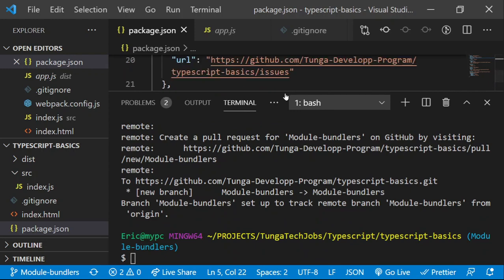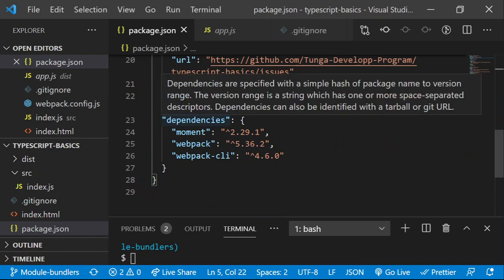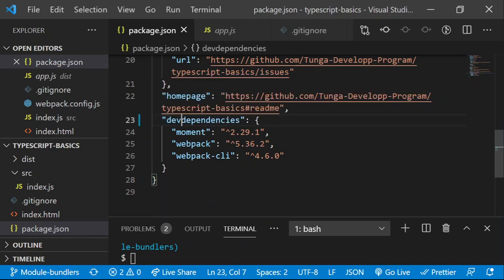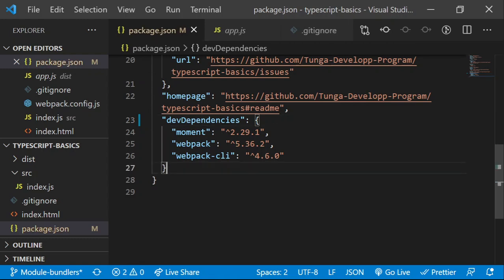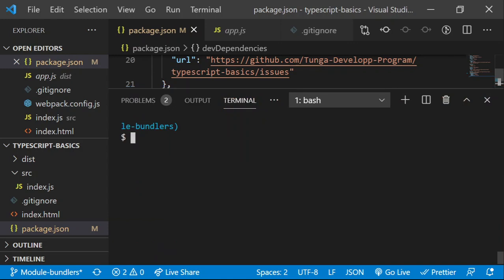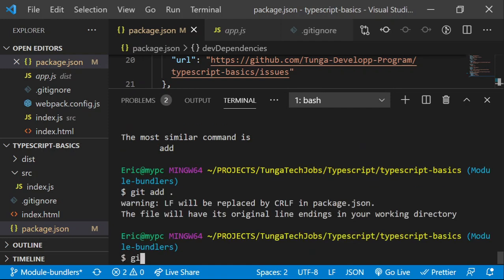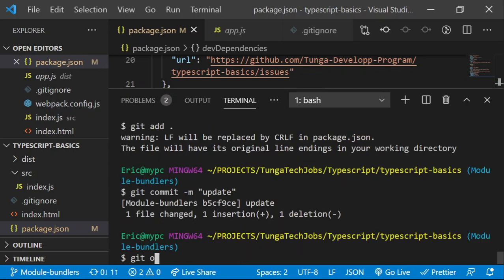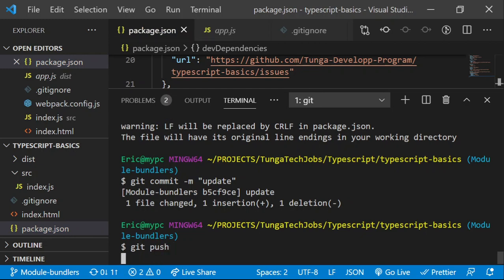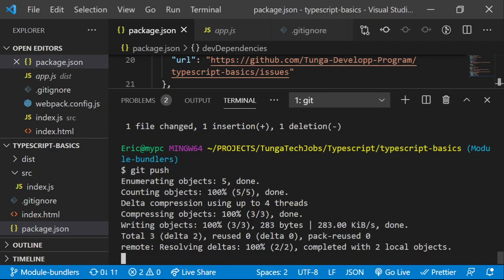So let me just do this. Let me just change this one too. Better, because I'll be using Git to handle that for me. Good. So we have looked at Webpack for today.